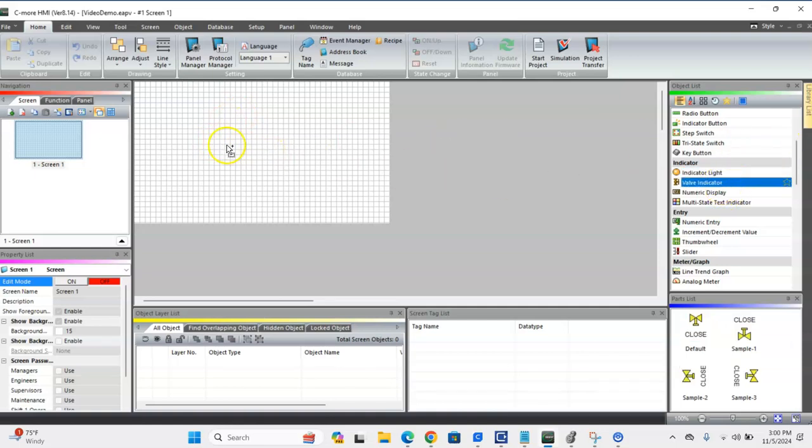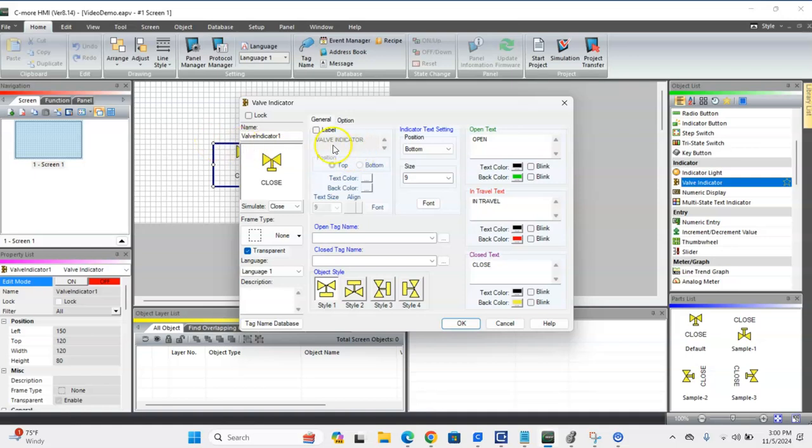Next is valve indicator. So I personally don't use this one for anything that I do, but same kind of thing. It's got its own specific display options, and then we can also look at different types or styles of valves that may be linked with that.